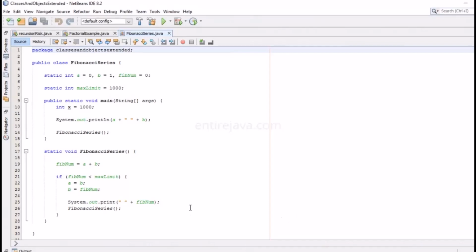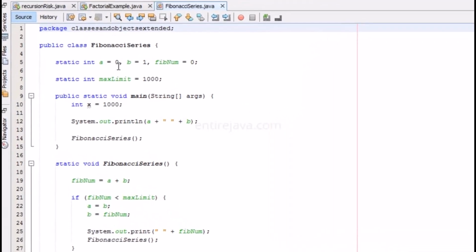Here it is. We have these three variables in here. We have the max limit of 1000. We're just simply printing the values. The first initial values would always be 0, 1, so we're just right away printing them. And we're calling this method Fibonacci series.